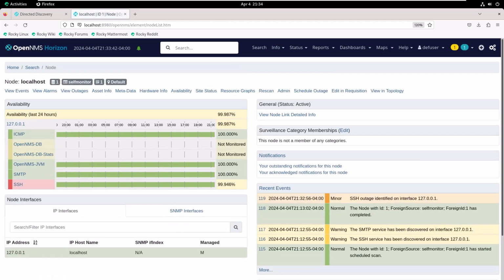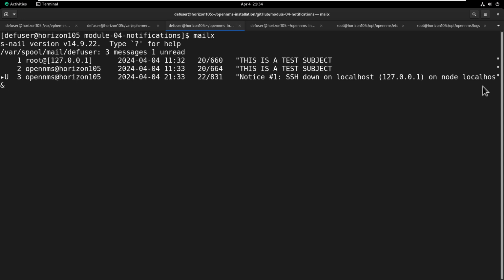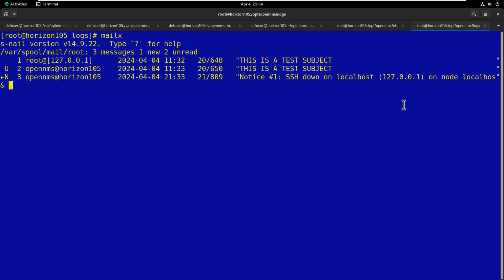Note that in the right column, the SSH outage creates a minor event at 21:32. That is within a minute of the actual outage, and the service indicator turns red in the left column. Look at the emails for def user and root. There should be an email for both users indicating that SSH is down on localhost.